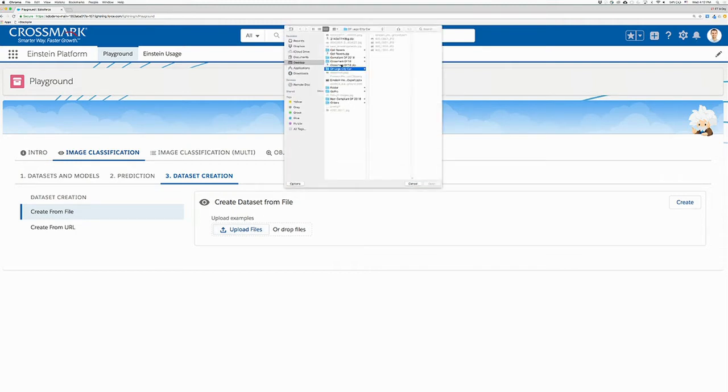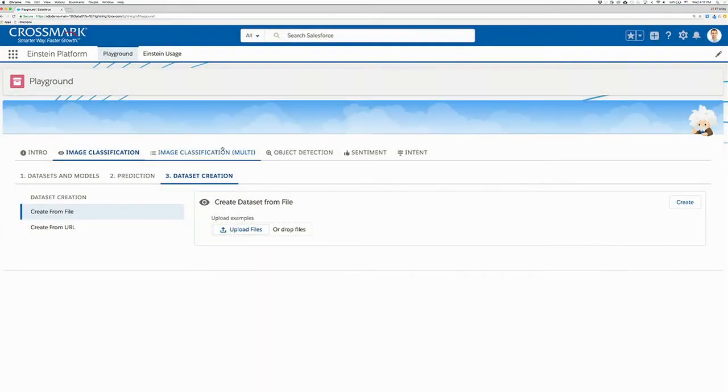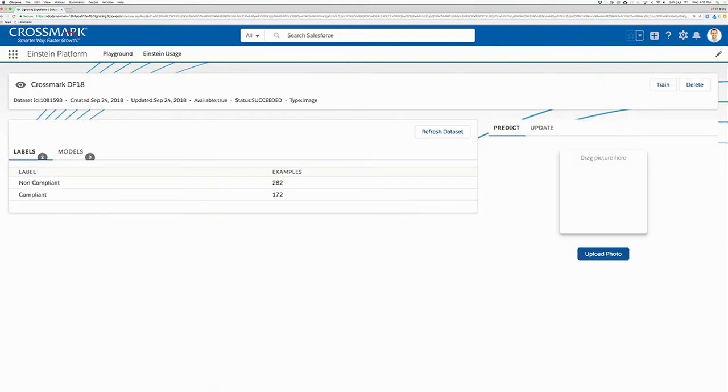The resolution is crazy small right now, but bear with me, that is indeed a zip file, and I would upload it. Now, depending on the amount of images you have, the size of the file, it could take anywhere from 30 seconds to somewhere less than 10 minutes. As it would go through uploading, I'll just show you the next steps that we would do for an already completed model. So after my data set is uploaded, I can check it on my Datasets and Models tab. If you look at the bottom here, we have our Crossmark Dreamforce 18. That's the image recognition model that I just uploaded. And I can check on the details for it pretty quickly.